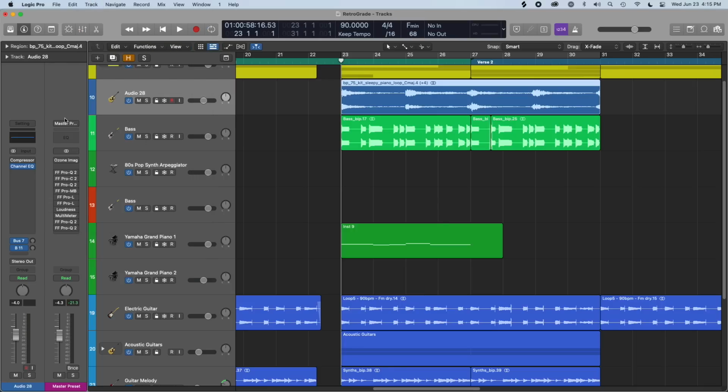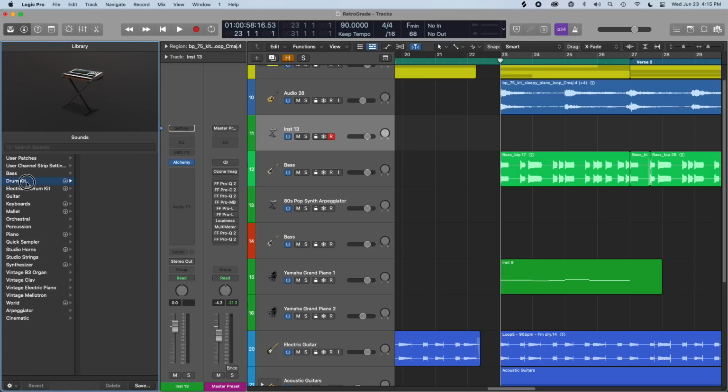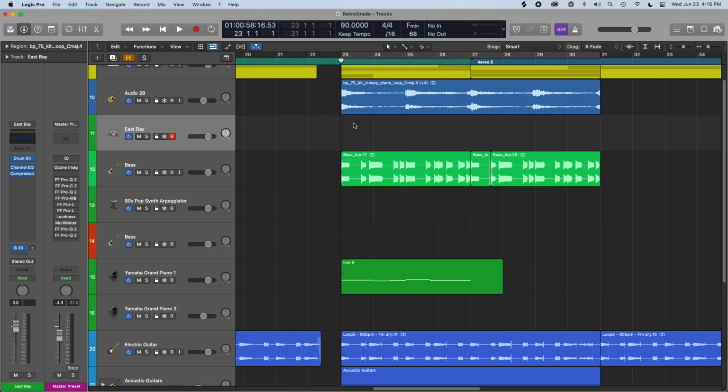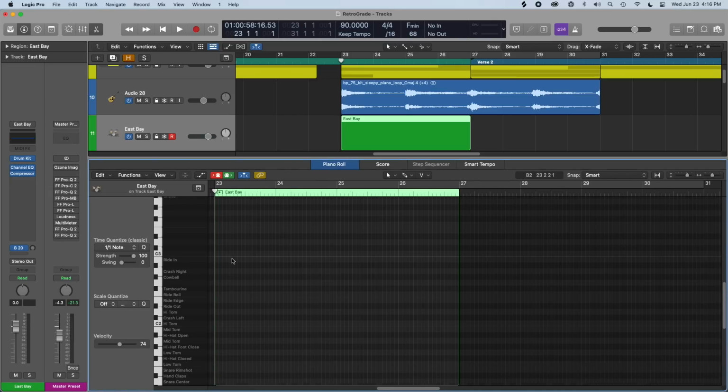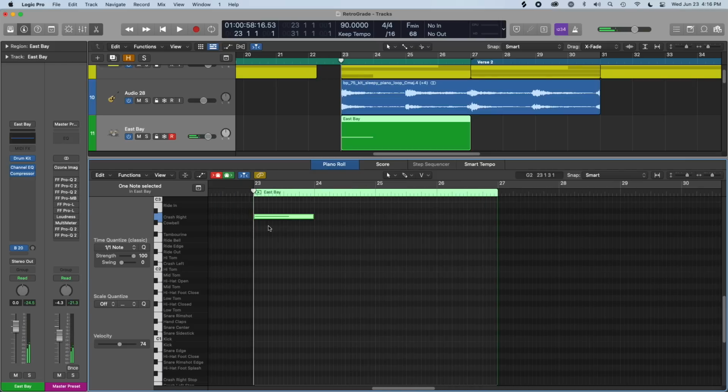So new software instrument, and I'm going to open up a drum kit, any old drum kit right now, not worried about the sound. T, P to make a region, and T, T back to select, double click, and look for a crash hit. This is fine. So I got this crash hit here.